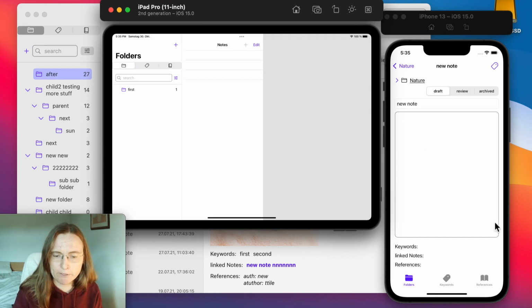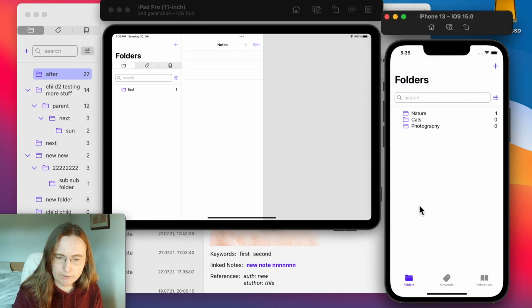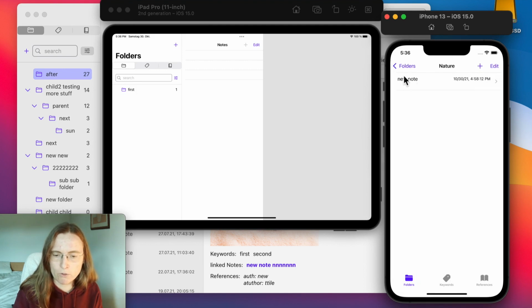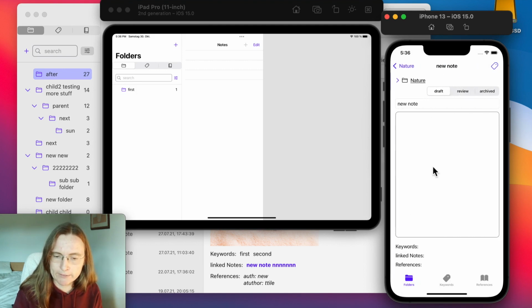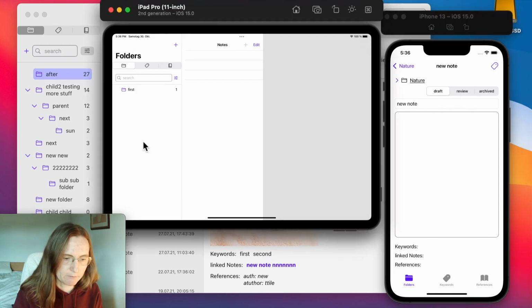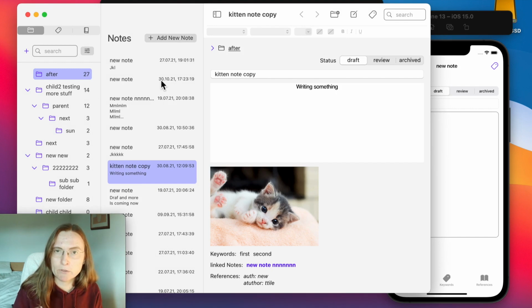For a very small screen, the iPhone, you see here a note-taking app with folders. You go in the folder, you select one of the notes and you edit the note. It's the same here on the iPad with these 3 columns. And here on the Mac, everything is together in one window.